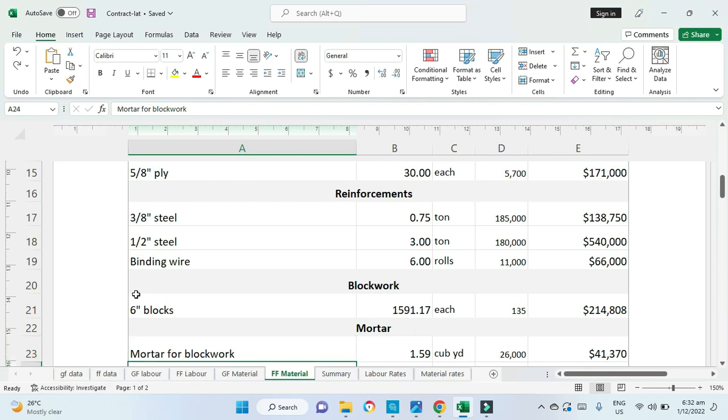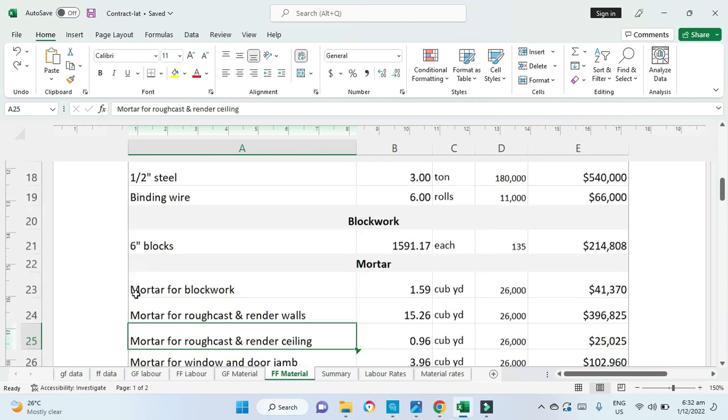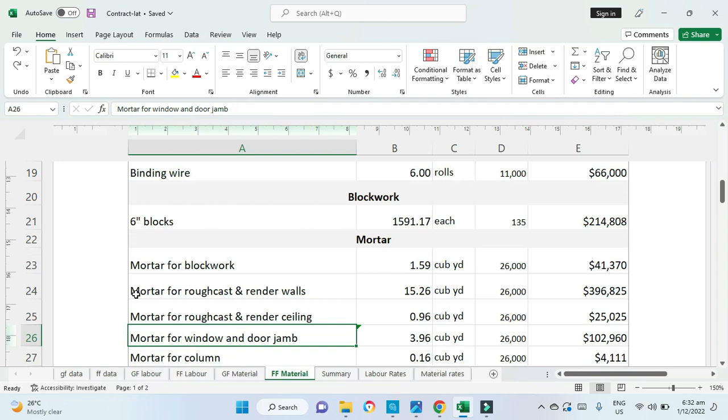Now, another heading we have is mortar. So we have mortar for block work, mortar for rough cast and render of walls, mortar for rough cast and render of ceiling, mortar for rough cast and render of window and door jams, and mortar for rough cast and render of columns. And all my mortar related calculations are relative to a total volume. The reason I do this is that I am trying to cut down the amount of items that I am displaying because I don't want my presentations to be too long.